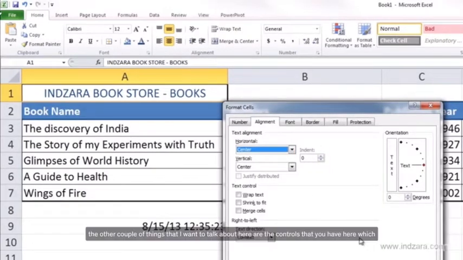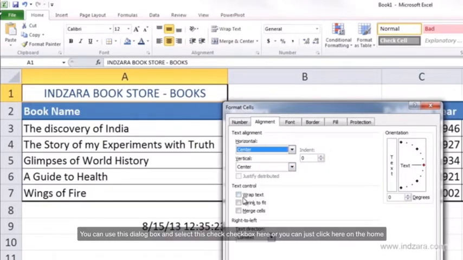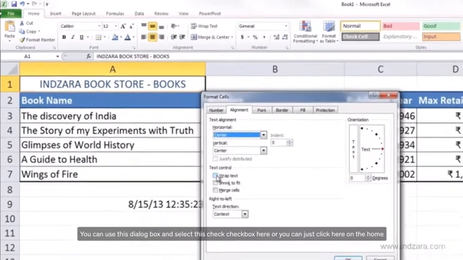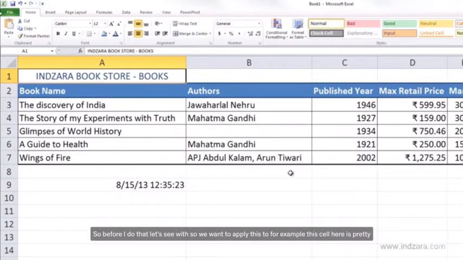The other couple of things that I want to talk about here are the controls around wrap text and also the merging and centering. So let's talk about wrap text first. You can use this dialog box and select this checkbox here, or you can just click here on the home ribbon. Before I do that, let's see which cell we want to apply this to.